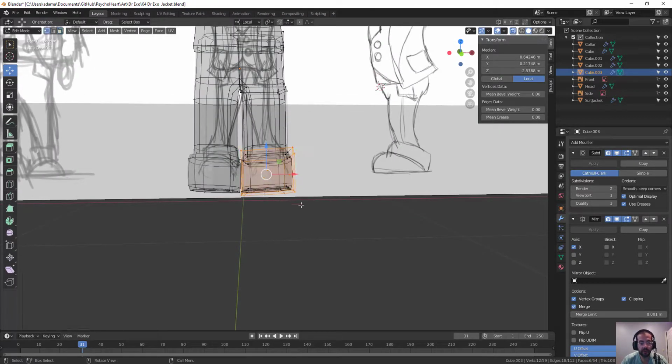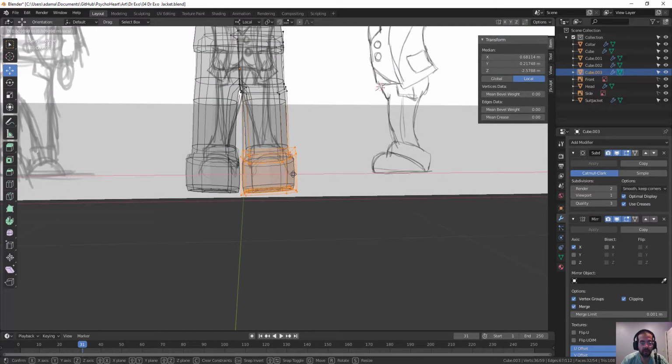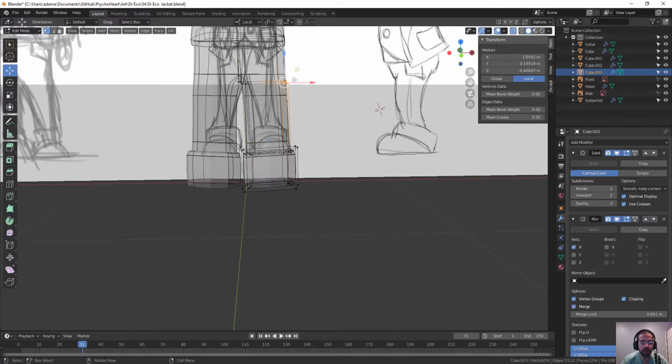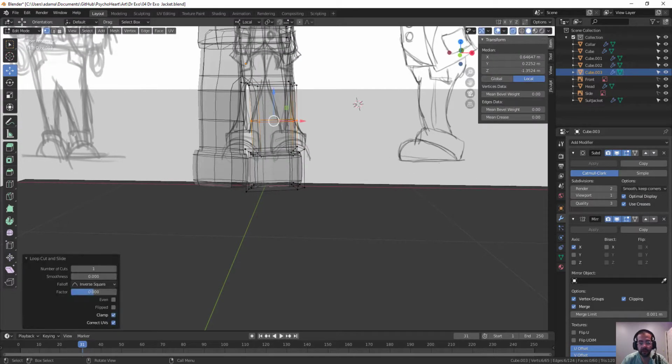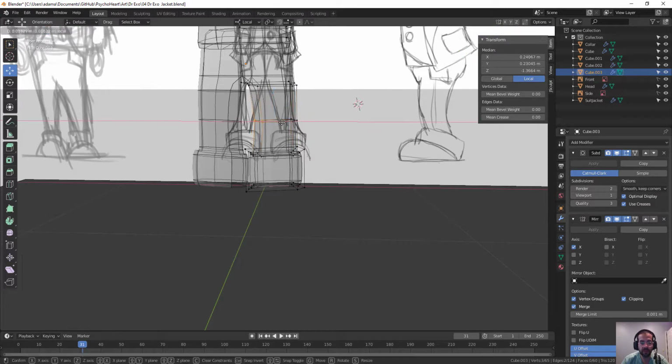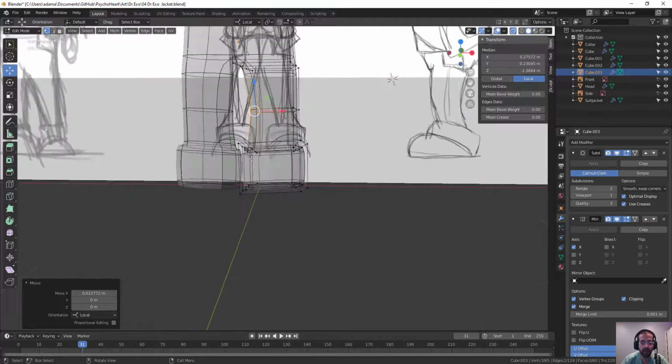Now, I want to bring these out just a little bit more because when we go to rig this, it's going to make it a little bit harder. So let's give them a little bit more like this. Now I know I drew the legs in a little bit bowed. In order to do that, I'm going to hit Control R and then Escape and then just drag these inside verts in a little bit to give them a little bit more of that bowed edge.